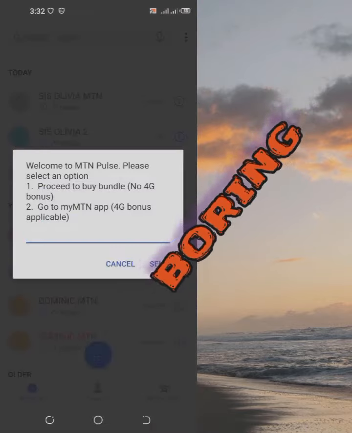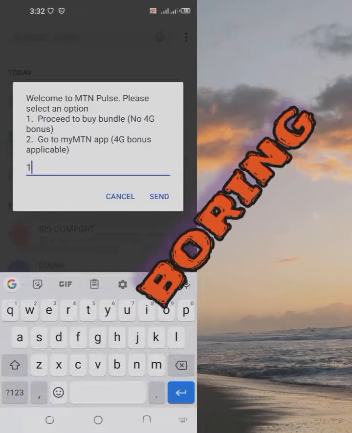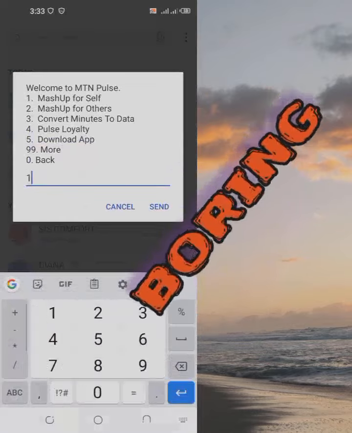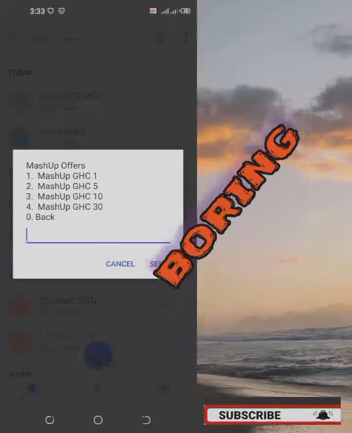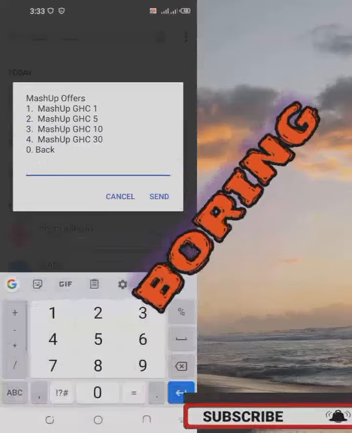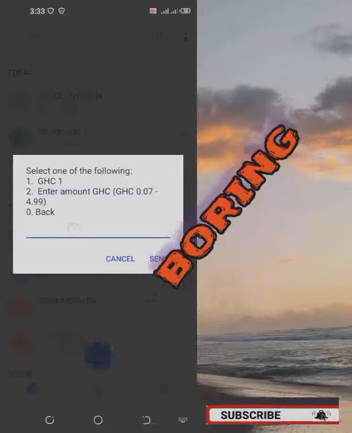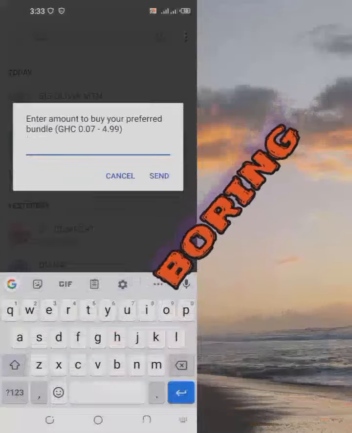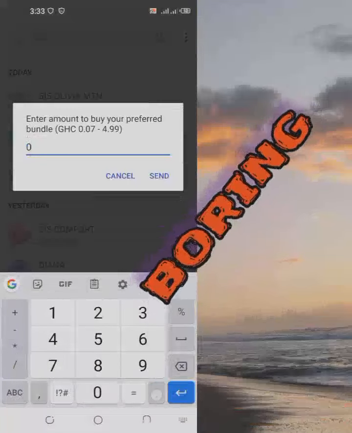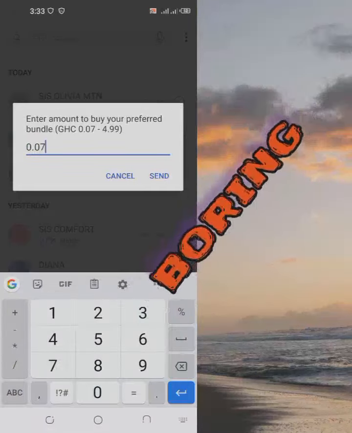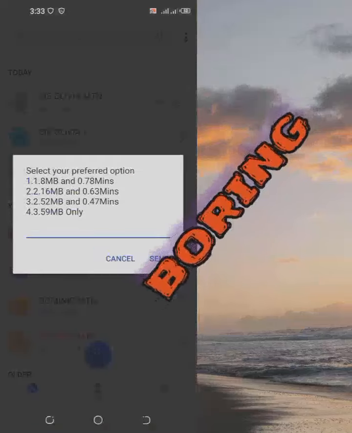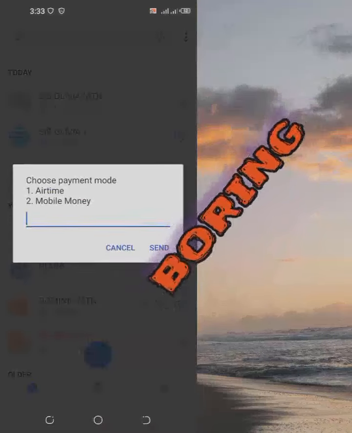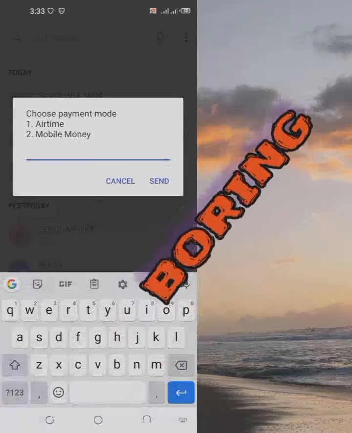Then I send, I go to proceed to buy bundle. I also take option one. Oh, that's so boring, so time consuming. I also choose option one again. Then I choose option two. Now I'm coming to input the amount I want to purchase. So boring. Then I'm coming to take the package, no, the payment option.